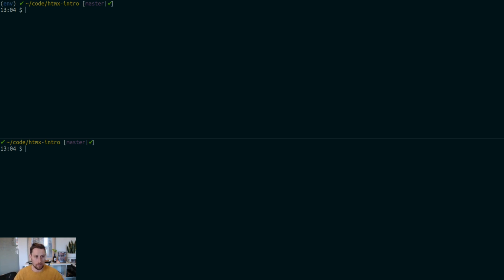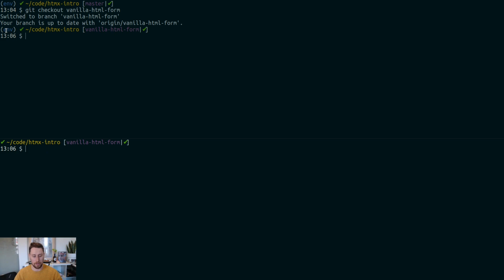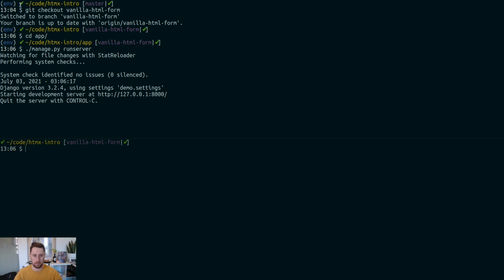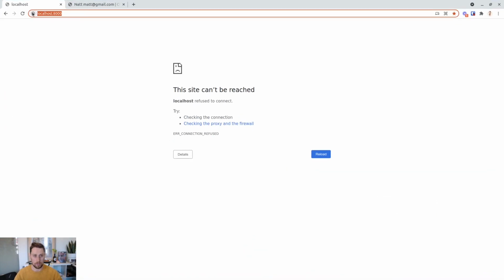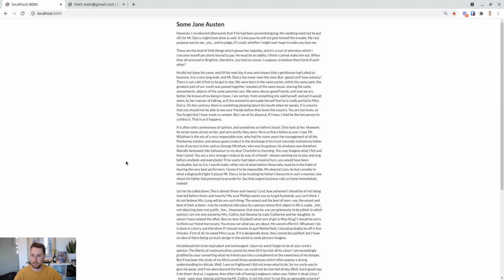So let's take a look at the before code by checking out this branch. You can see that we switch branches. And now I'm just going to start up the Django application server by going into the app folder and running the runserver management command. You can see it's running, and it's being served on localhost 8000.